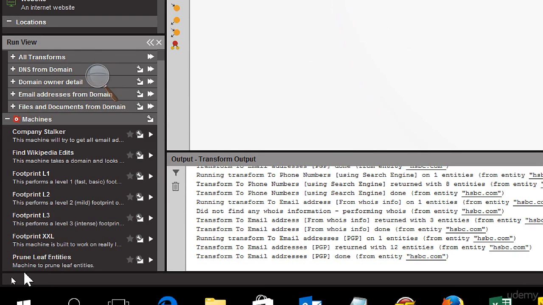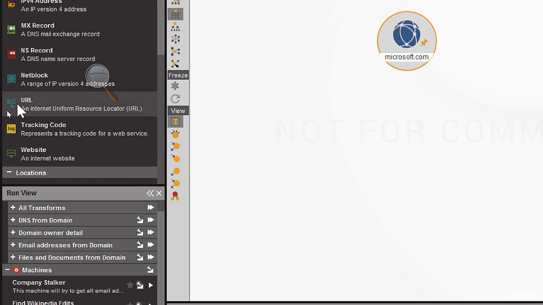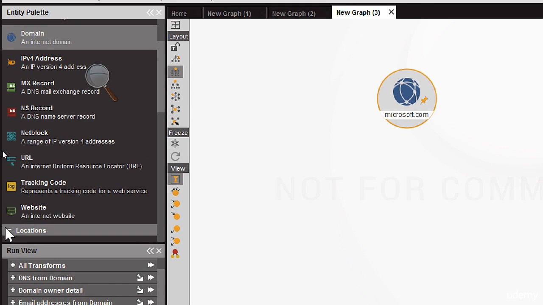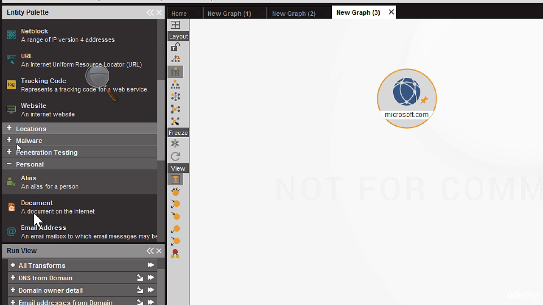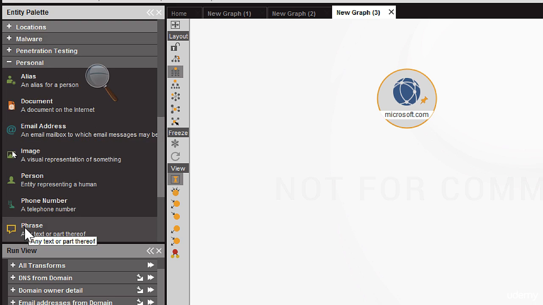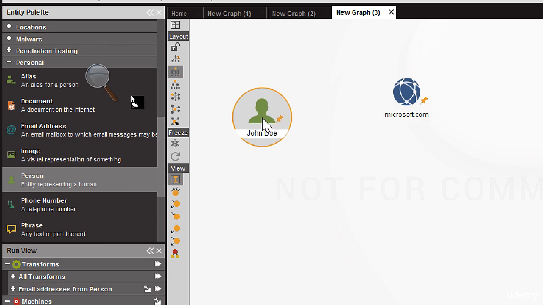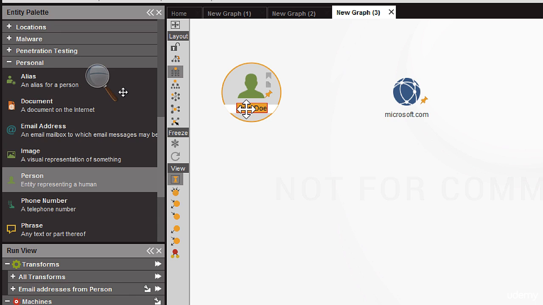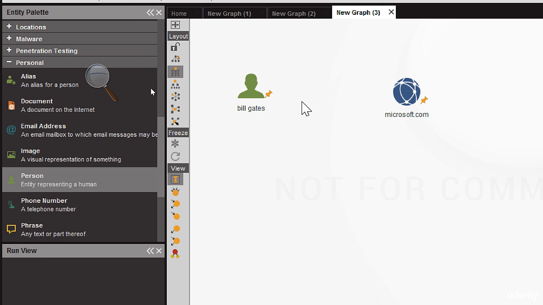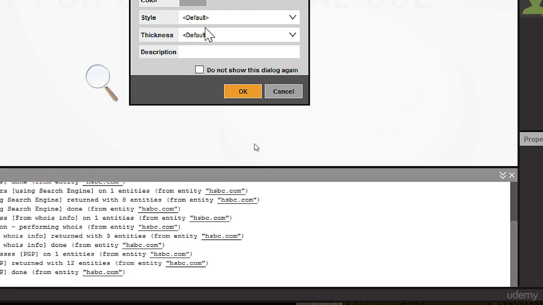I have first to relate things together. Location. Here you go. I need a person. Here you go. And I will type here Bill Gates. I can even choose a location, US or whatever, any state, and then I can relate things together. I know that Bill Gates works in Microsoft, so I can just drag a line from here to there and click on OK.